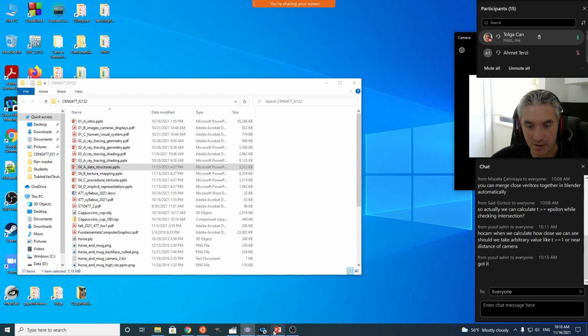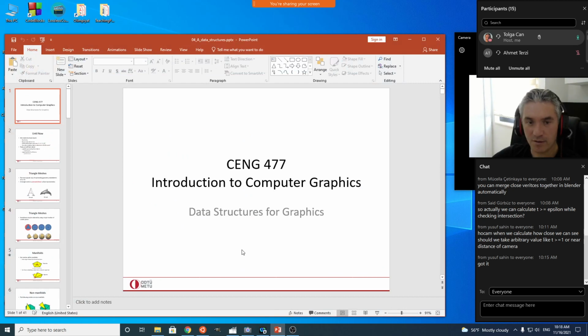in this assignment. Okay, now let's go ahead and start data structures for graphics. The data structures part is actually composed of two main parts. The first part is how do we represent the objects themselves, efficient data structures to store those triangles, faces of objects when they become really large.